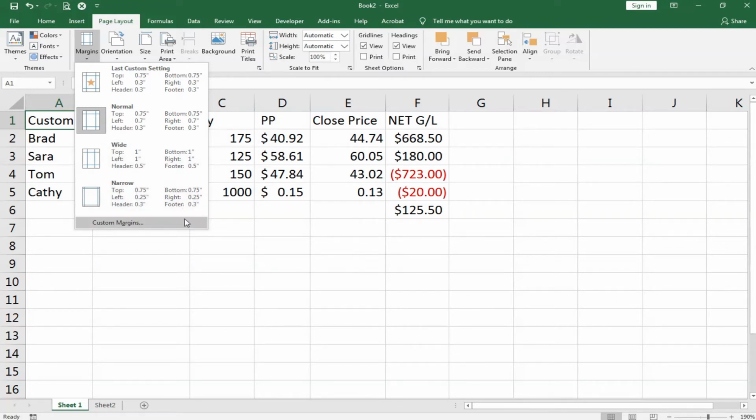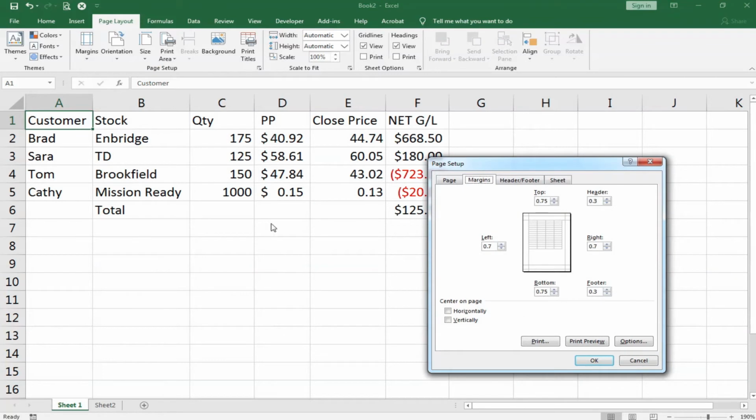Anytime that you need to do a custom margin where something is not falling within these guidelines, you would do the Custom. At this point, I can change the top, the left, the bottom, header, footer, and the right side. I usually suggest not to really mess around with the left side because typically this is where hole punches will be put through or binding. So you want to be careful not to move your data over too much.